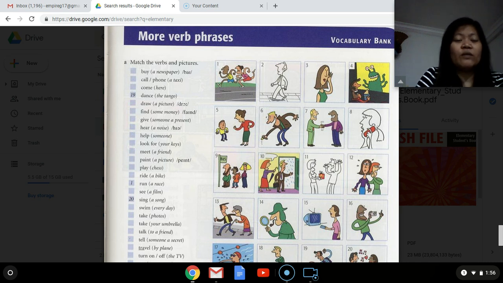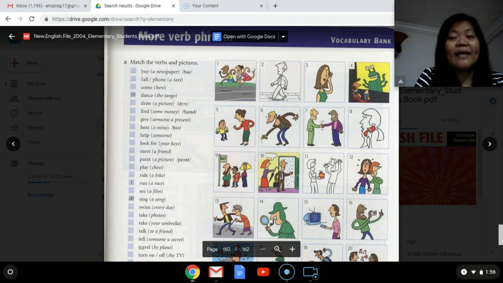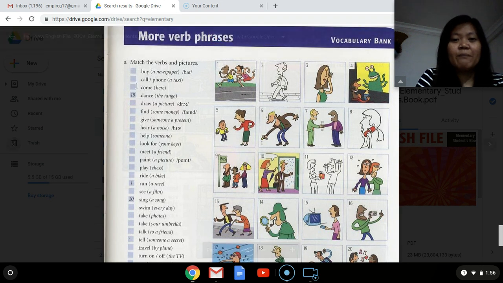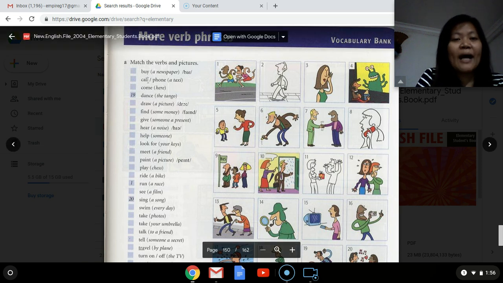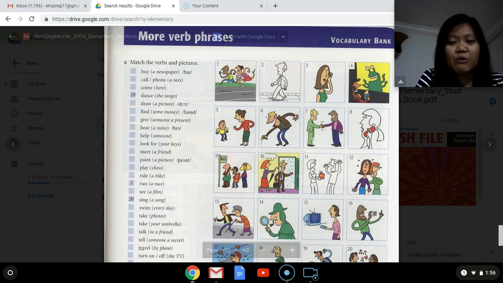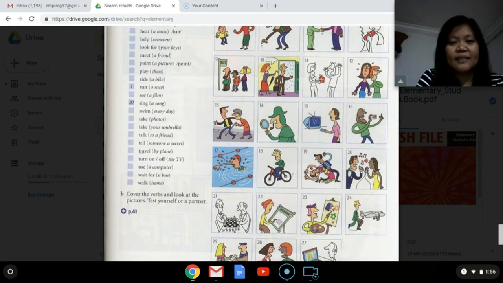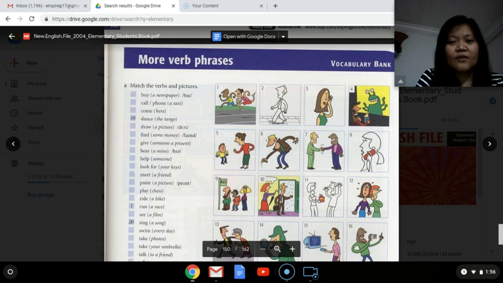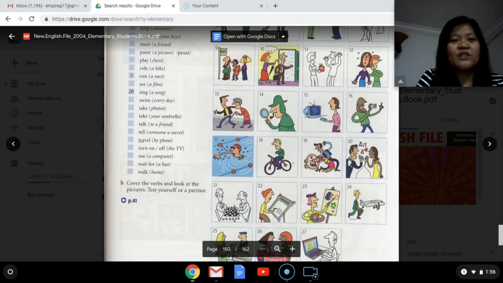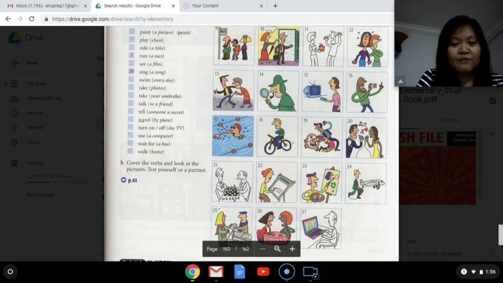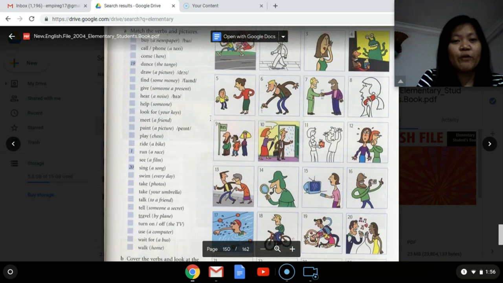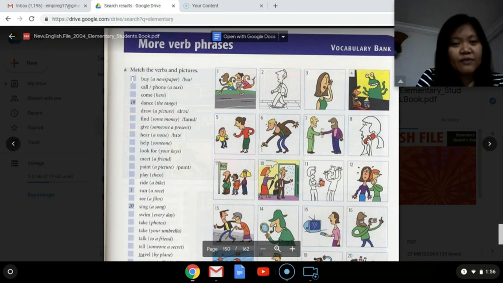When we say buy a newspaper, buy is a verb, and that means you're getting something, you're paying for something so that you can get the item. So in this case, buy a newspaper. Where do you think is that? Buy a newspaper. It's on number 25. So we have here 25. Mark your books. 25.